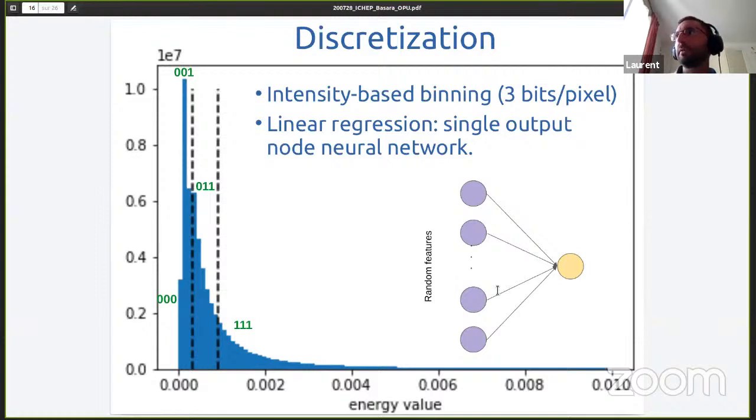Checked the energy quantiles. If you had low energy, we took 001, middle 011, and high energy 111. The output was a single output non-neural network, which emulated a ridge regression. So basically, we did the same as before, and the results are here.